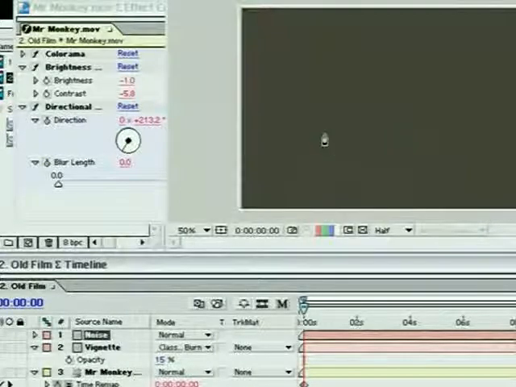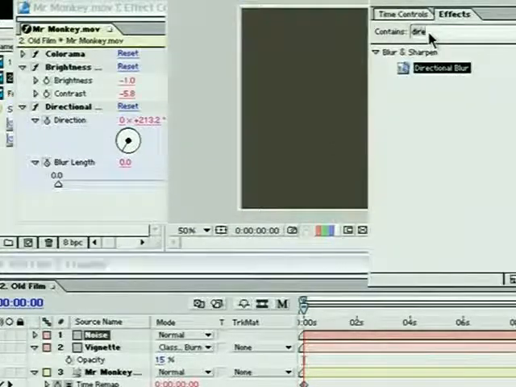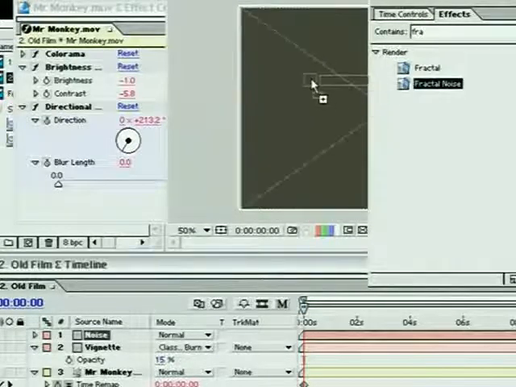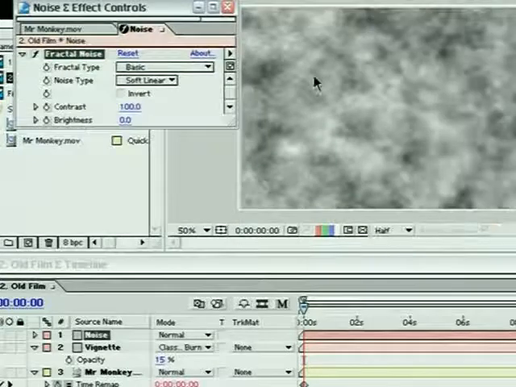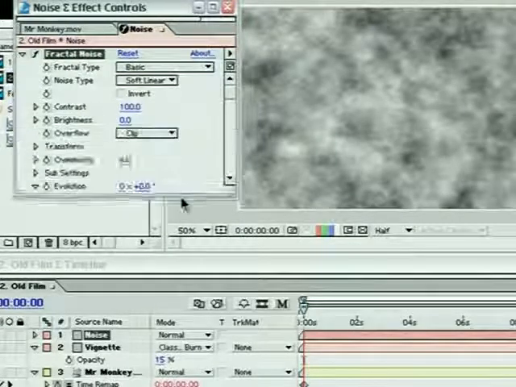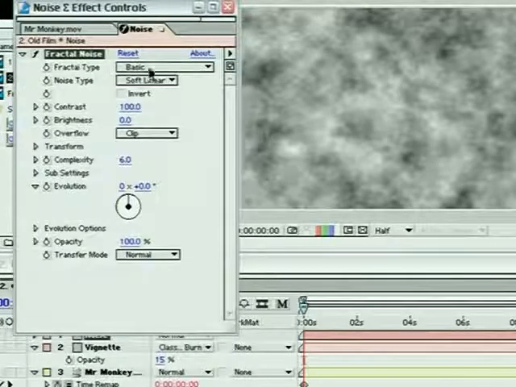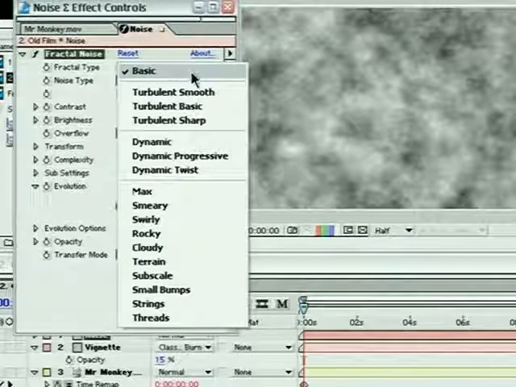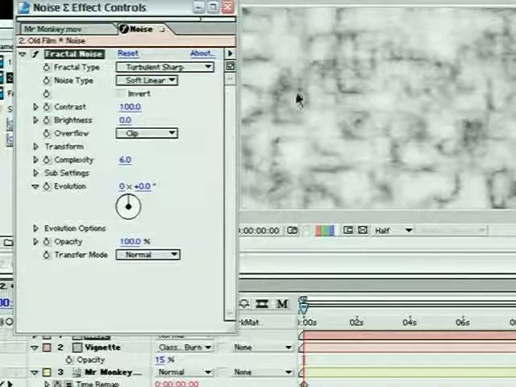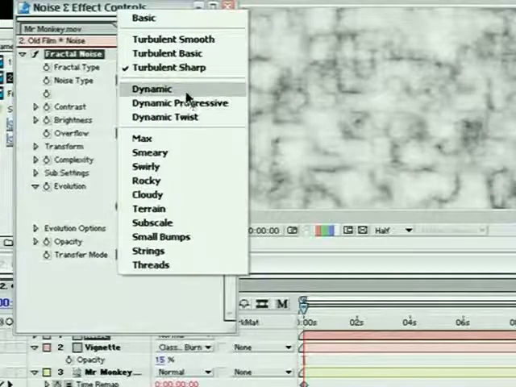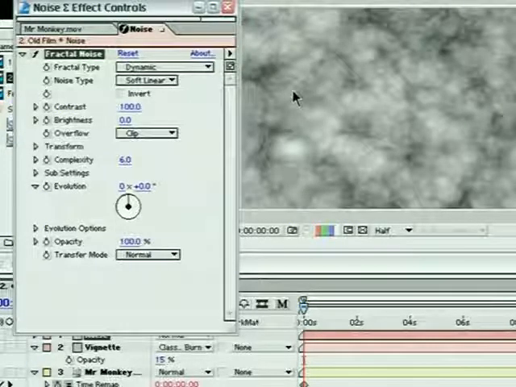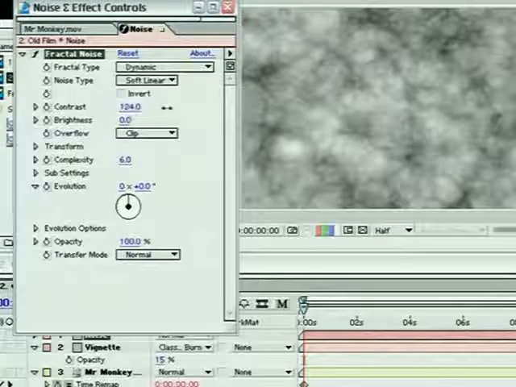Click OK, bring up our effects control palette, and let's add fractal noise. Send my effects palette away, expand out our effects palette here so we can see exactly what we're doing. For a fractal type, I'm going to choose something like turbulent sharp. No, let's not use that. Let's use one of the dynamic ones again. That's pretty good. And I'm going to crank up my contrast as we did before.